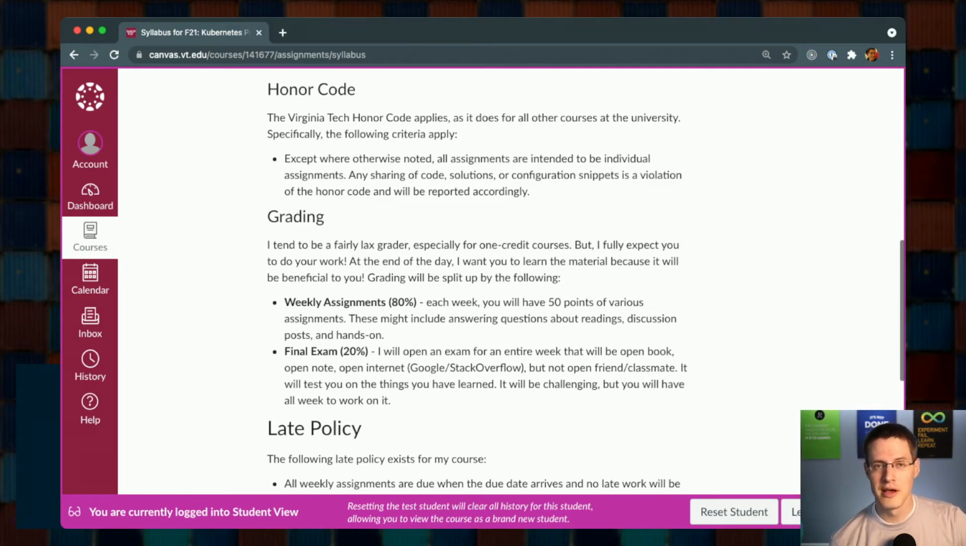The final exam will be worth 20% of the grade. And honestly, I'm pretty lax about grading there. But what I'm going to do is open it up for an entire week, and you're welcome. It's going to be open book, open note, open really anything, just not open friend. And it'll challenge you. It's not going to be just regurgitating facts, but more of, okay, here's a problem. How do I solve it? And you'll have to debug applications or whatever too. So again, hopefully that'll be fun.